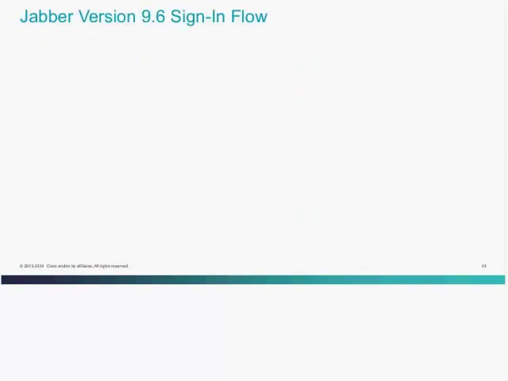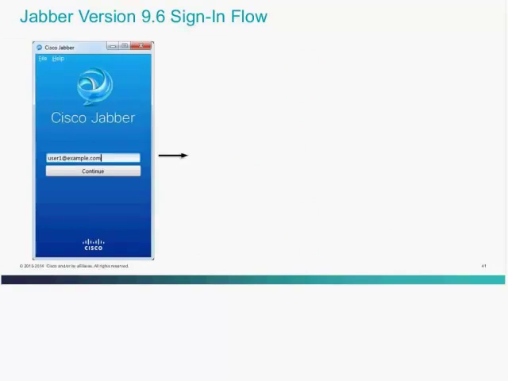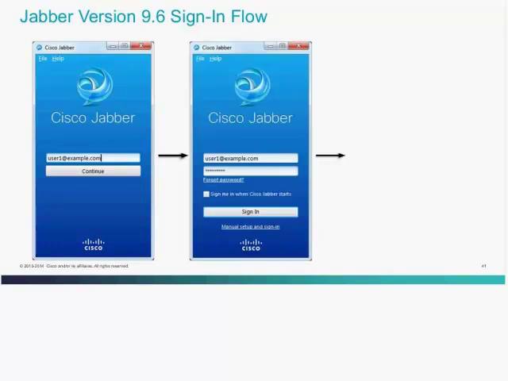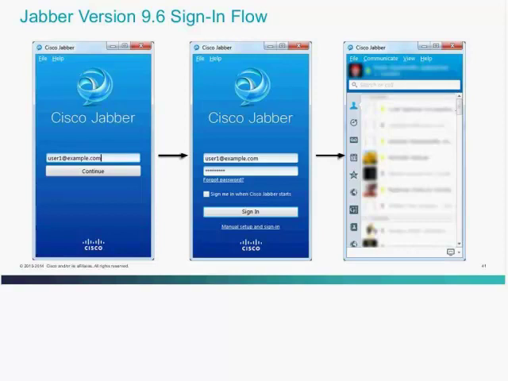So let's look at the 9.6 onward sign-in flow. The user has to enter his email address, which contains a user ID followed by the domain name. It sends a DNS SRV request, and once it gets a response, you will see a password request. Once the password is entered, the home cluster is discovered and the user is validated, all the services for that particular client are identified, and it goes and registers for those services.